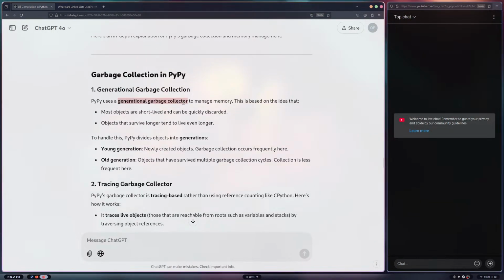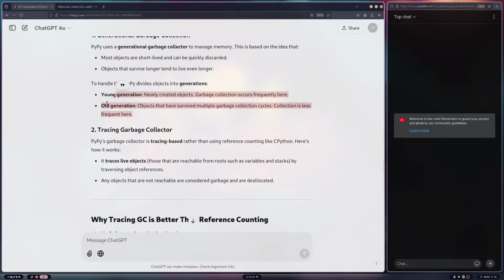So PyPy uses a generational garbage collector, which is basically what I informed you guys about: young generation and old generation. Young generation is basically newly created objects. Garbage collection occurs frequently here. Old generation objects have survived multiple garbage collection cycles, and collection is less frequent here. That means your GC gets run, but that object still survives. That means it was not garbage collected, it was used somewhere. So that's how they divide it into two generations.